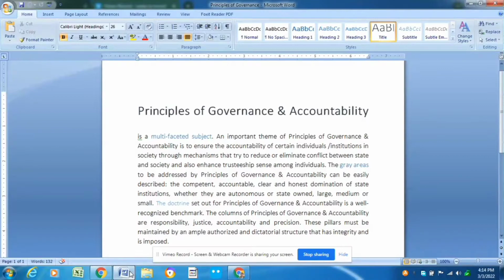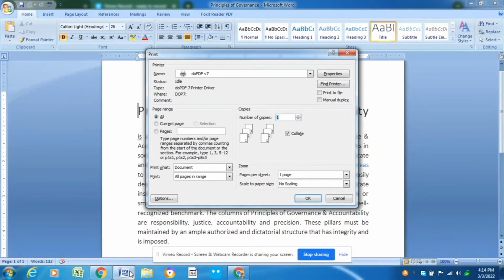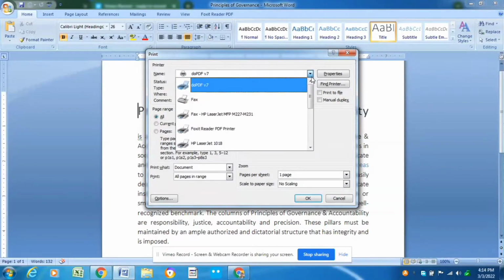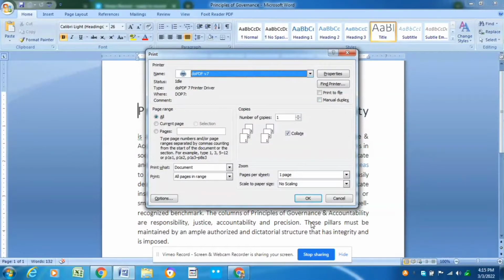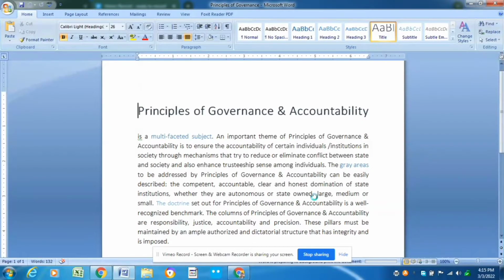press Ctrl and P, and in the printer name, just select the PDF converter, then click to do PDF and OK.